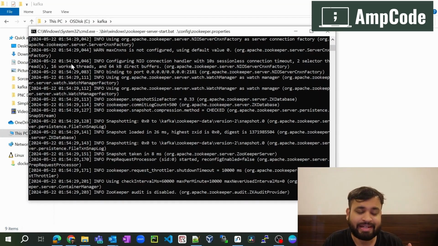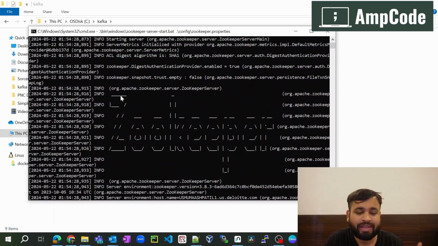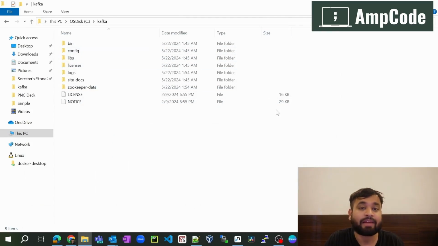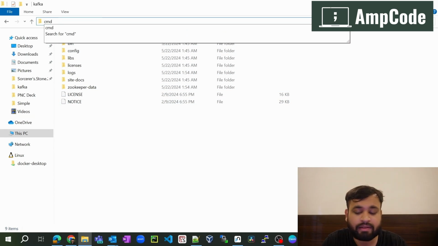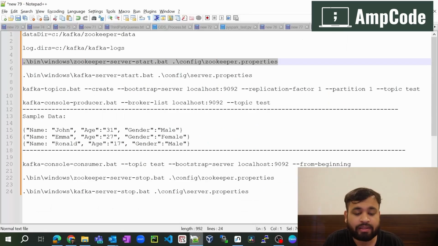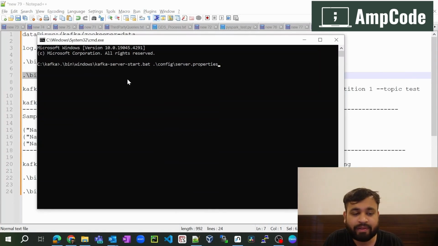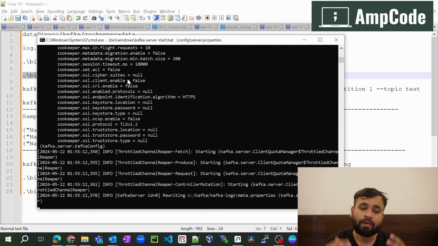As you can see, it is doing all this groundwork to kick off the Zookeeper server. It may take maybe 10 to 15 seconds depending upon the system performance. For me it has already started up. So I'll minimize this and we have to kick off a new command prompt. I'll open another cmd prompt and we have another command to kick off our Kafka service. So I'll copy this and paste it over here. Just hit enter. That's all you have to do to kick off our Kafka service.